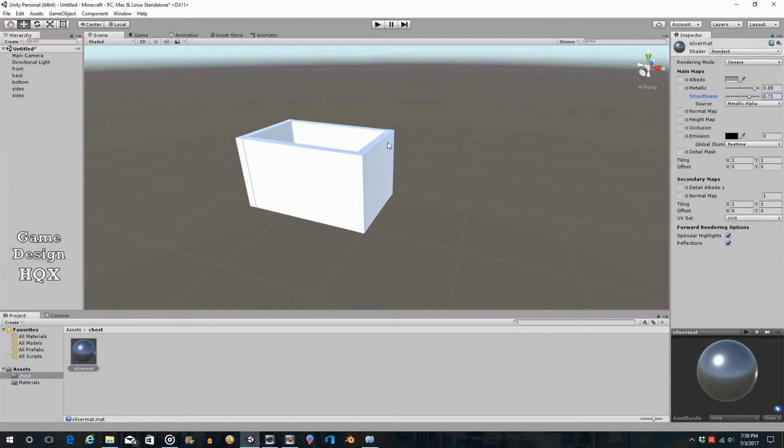Now, because of the environment it's in, you won't really notice that much, because obviously you need things around it to reflect on it and things like that. And then you just drag and drop that onto the various objects.